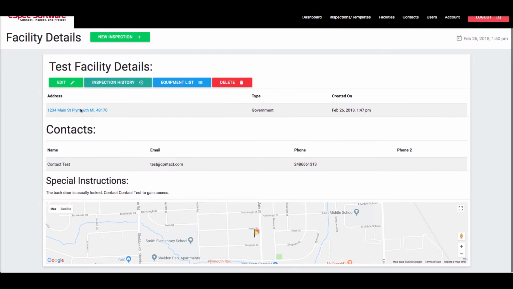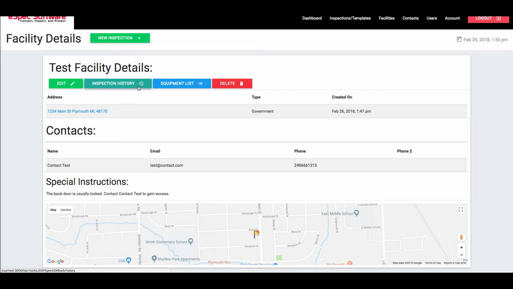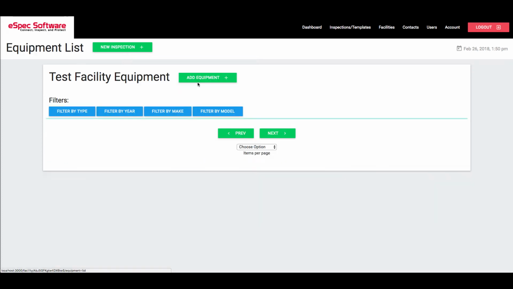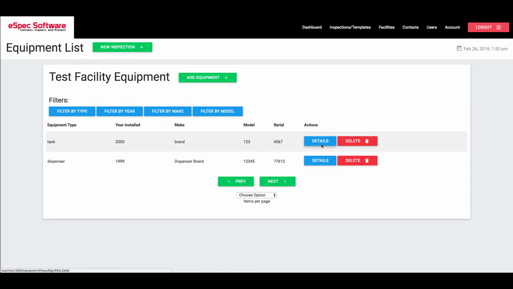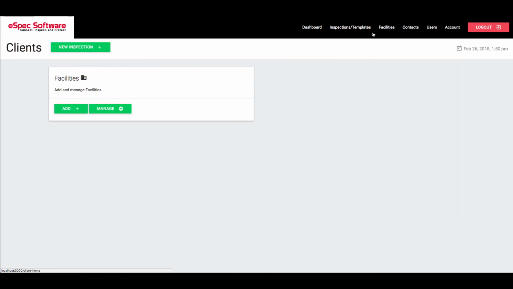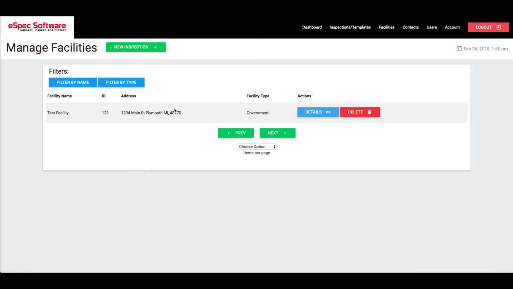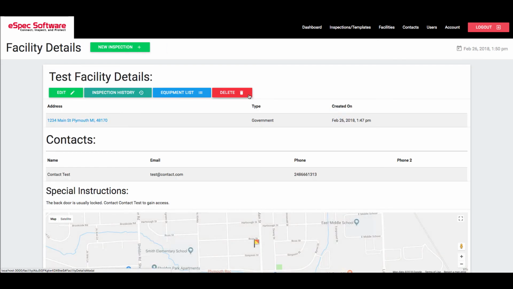Inside of here, we'll actually also be able to see the inspection history for the facility, if there have been inspections performed. We'll be able to see our equipment list where we can see all the details of the equipment that we've already added, or remove it, or even add new equipment to the facility. From here, we'll also be able to delete the facility should we choose to. Please be wary of deleting any facility from the system, as any inspections associated with the facility could also be in jeopardy by doing so.